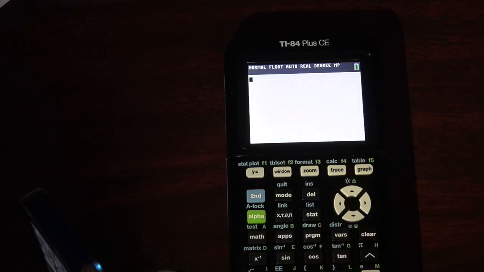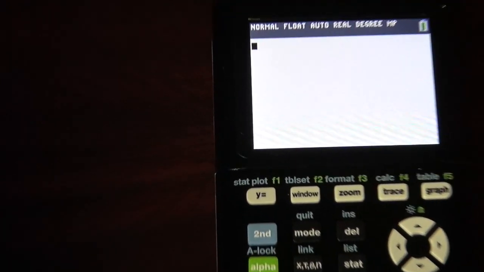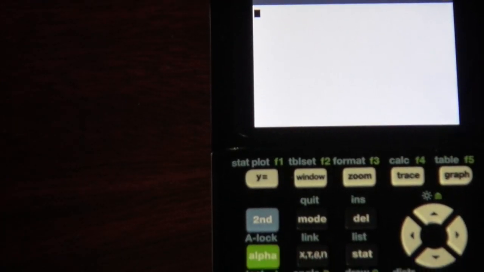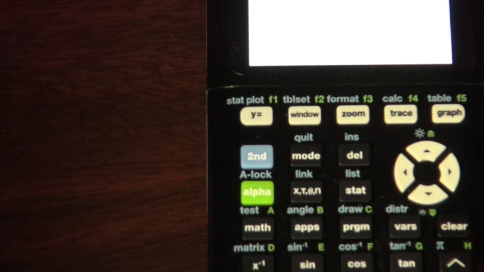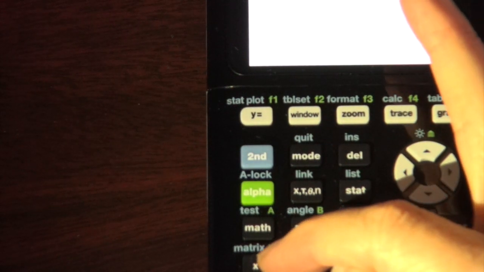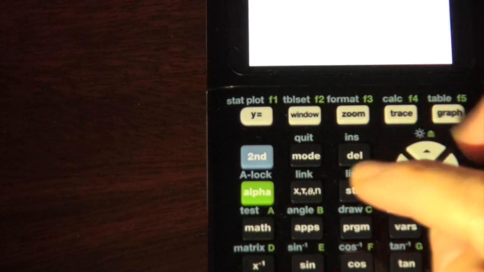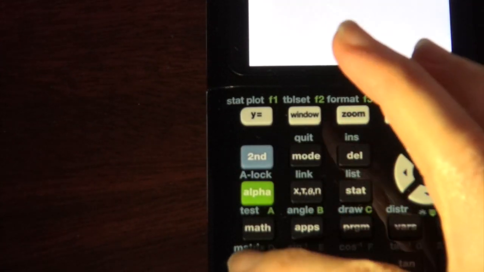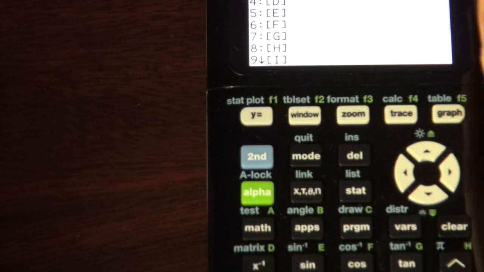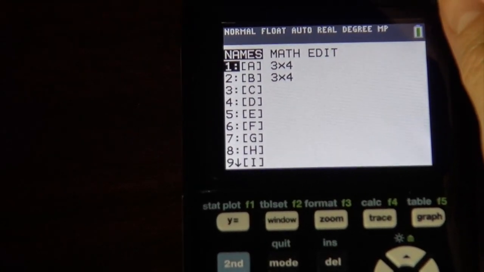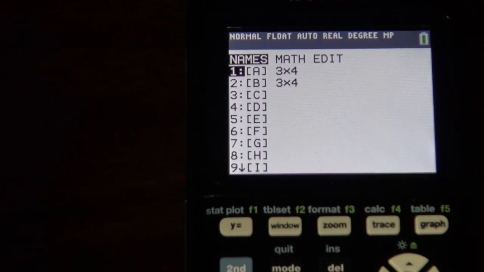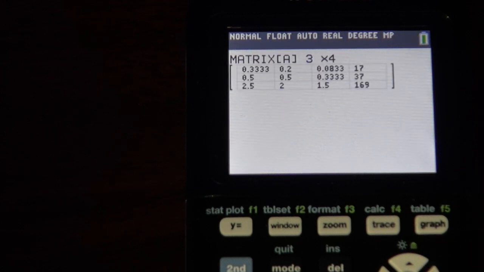So you should hopefully be able to see, let me see if I can zoom in on this camera a little bit. So right here, you should be able to see the word matrix. So in order to access that, you hit second matrix. That accesses the blue for you, and this is the display that you get. What we want to do is arrow over to edit, and I'm going to edit, you just pick one. I'm going to edit A right here.